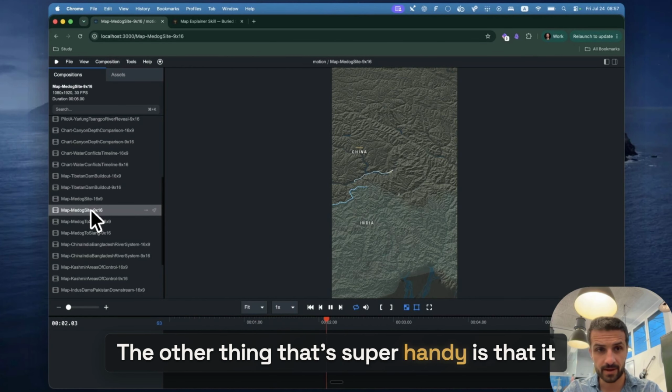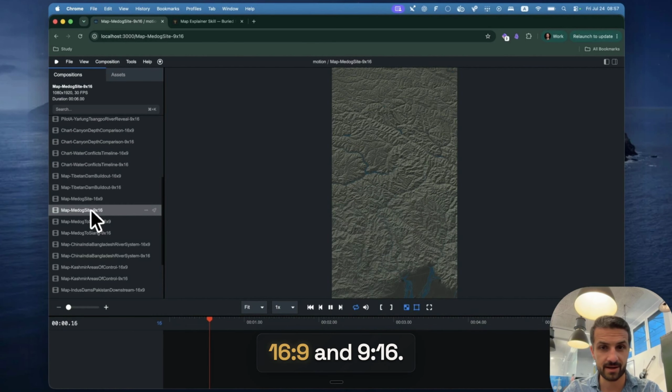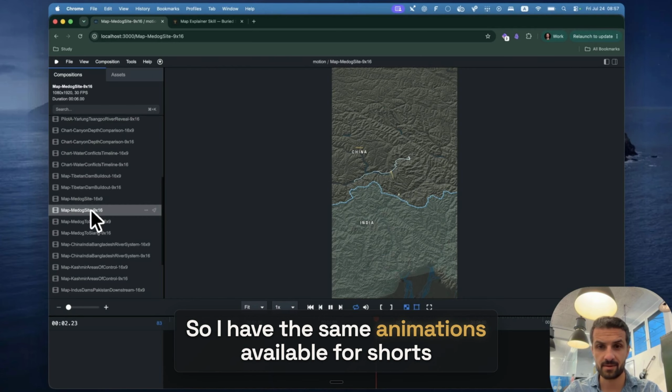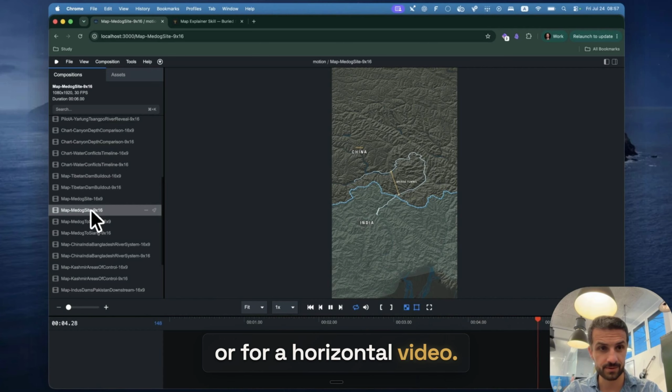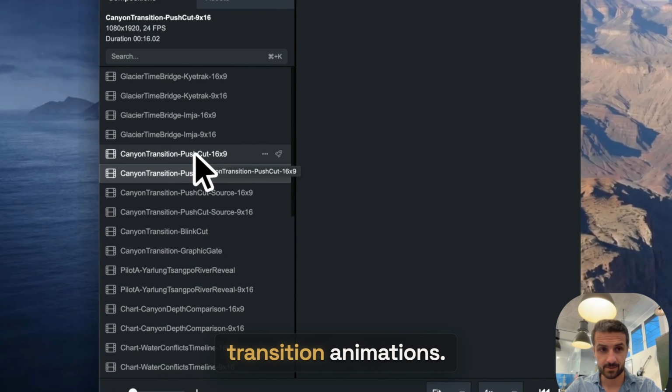The other thing that's super handy is that it will animate on my request automatically in 16:9 and 9:16. So I have the same animations available for shorts or for horizontal video. It's also really great at transition animation.